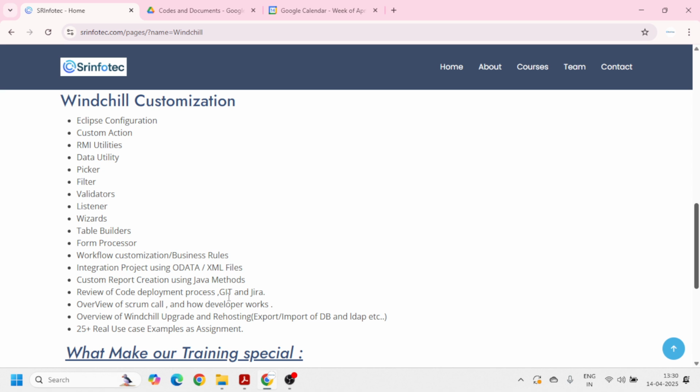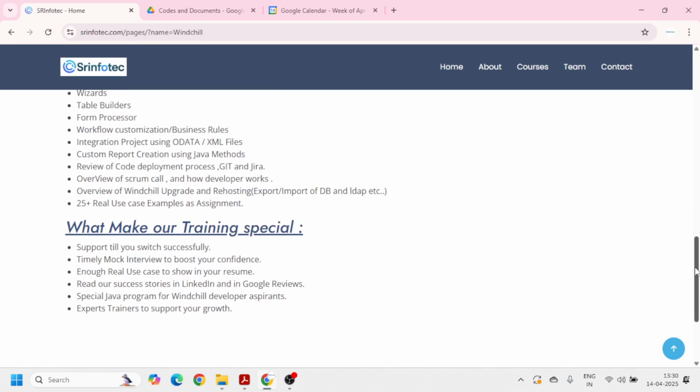At the end of the training, in the last 1 or 2 sessions, we'll see an overview of Windchill upgrade and rehosting. And on request basis, we'll have a few more sessions to complete the Windchill upgrade and rehosting. That's on certain conditions, which you can ask about during the enrollment process.